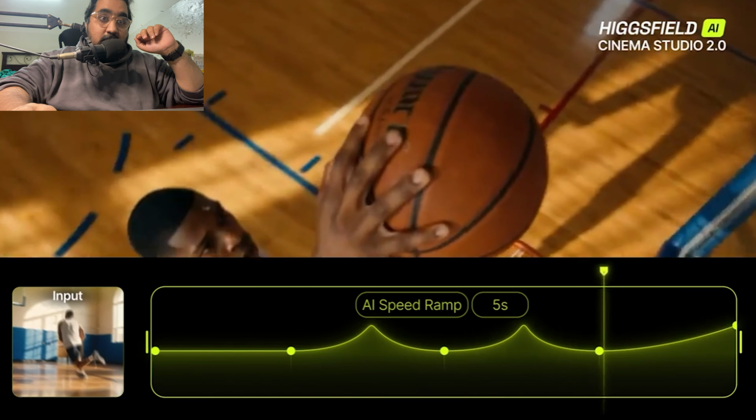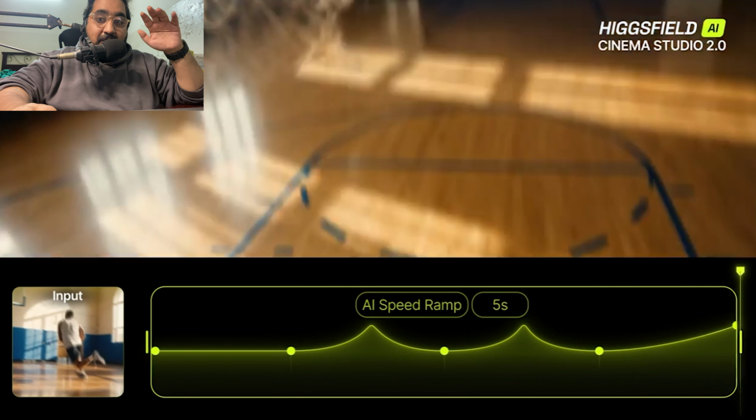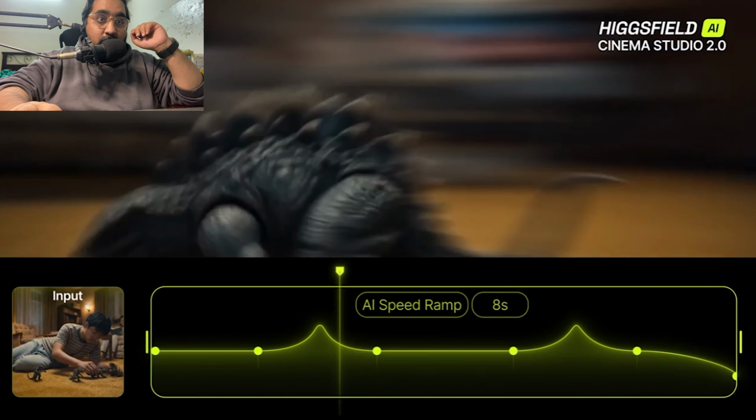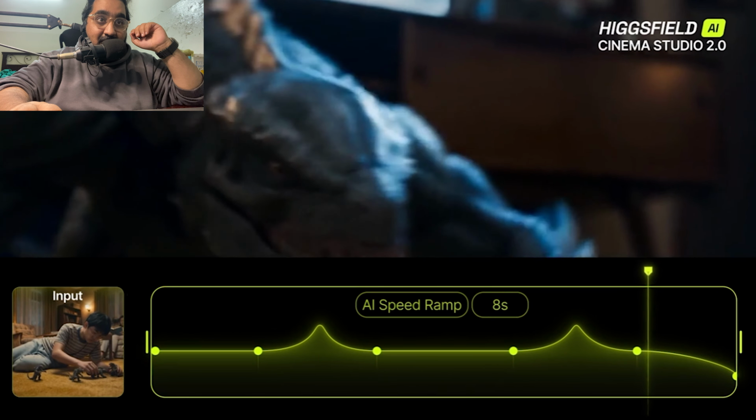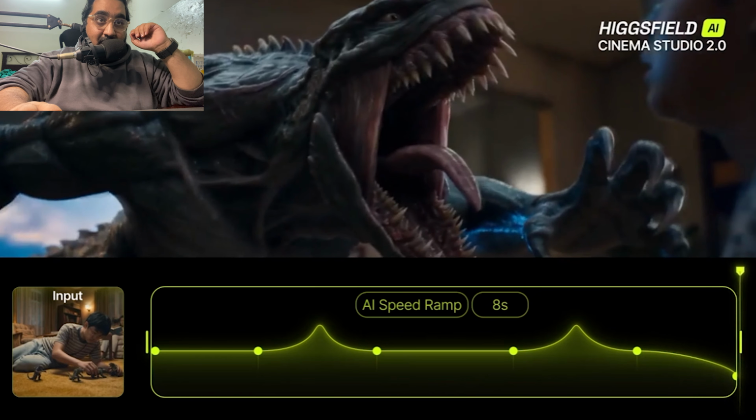Wow, amazing, really amazing. How the slow-mo is changing the scene, totally amazing. Just one more video over here. Wow. You just saw the capabilities of Cinema Studio. This is something next level. So Cinema Studio is amazing.